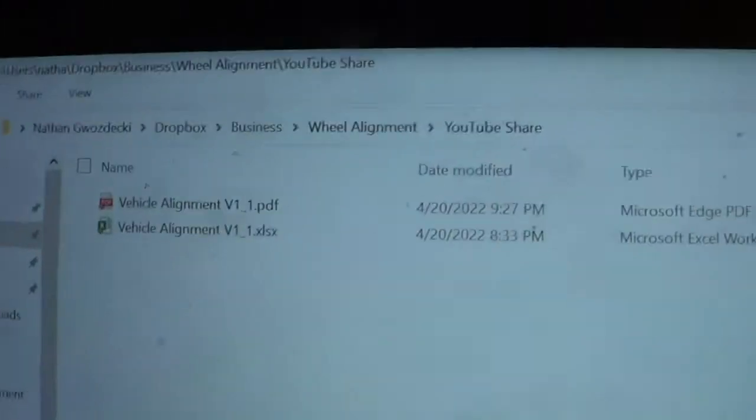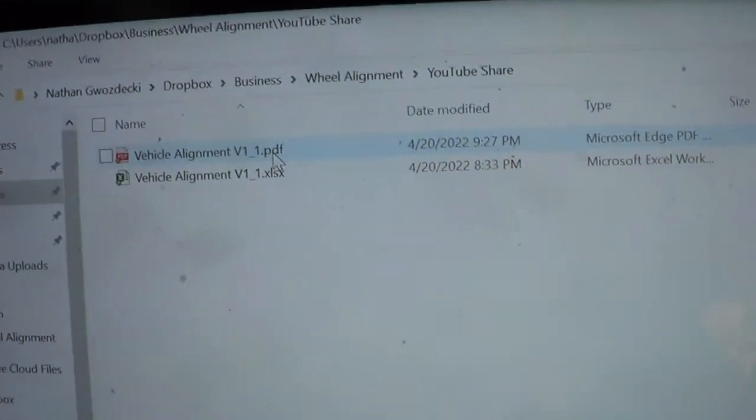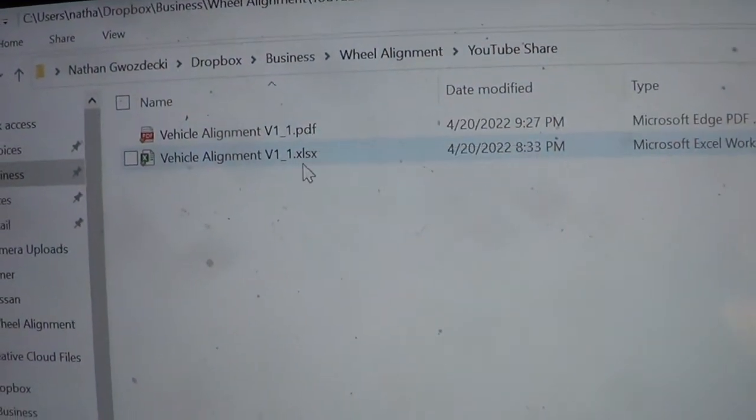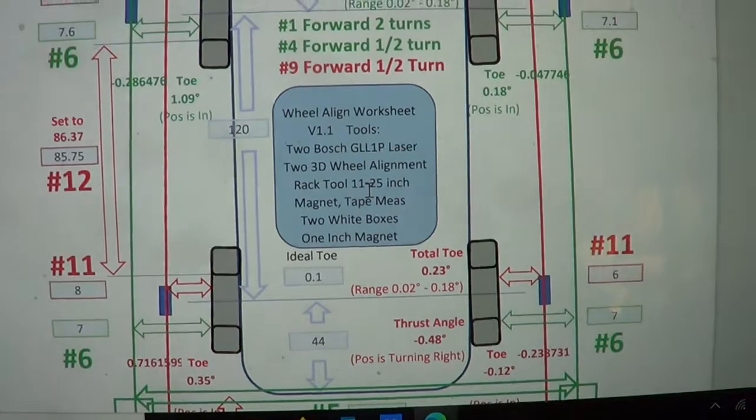I have two versions of the spreadsheet: a PDF version, which is a form PDF, and also the Excel version. The parts list is right here in the middle of the spreadsheet.